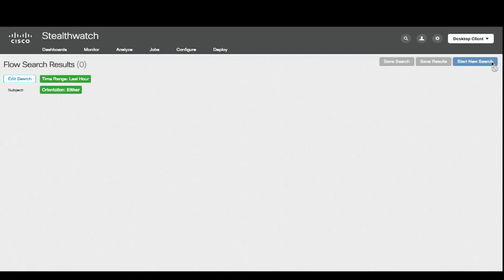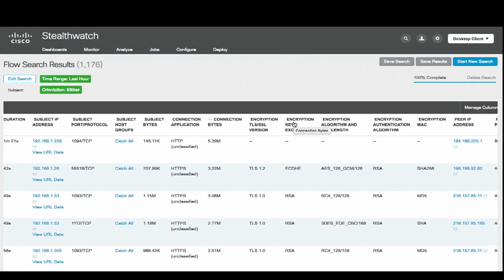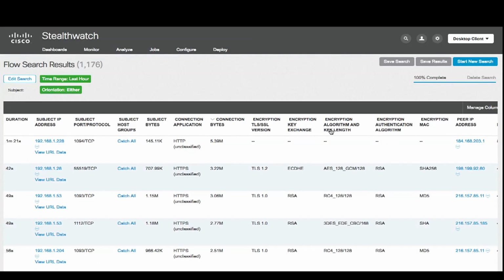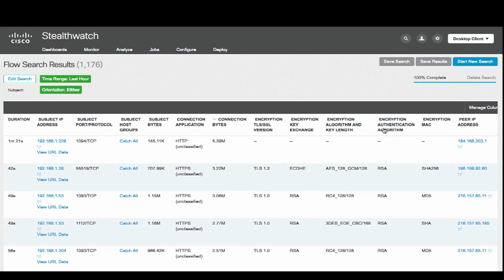And once I do that, I'm going to be able to see a whole bunch of flows that show up. Now the fields here, right, the encryption TLS version, the encryption key exchange, the algorithm and the key length, and the authentication algorithm, these are all the fields that have been additionally enabled in StealthWatch because of the new exports from the switch.